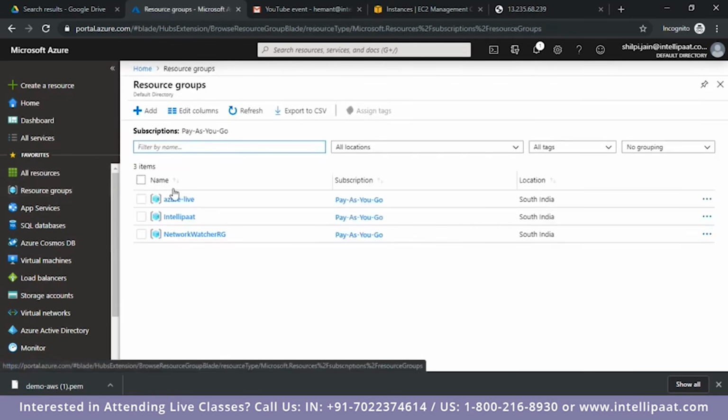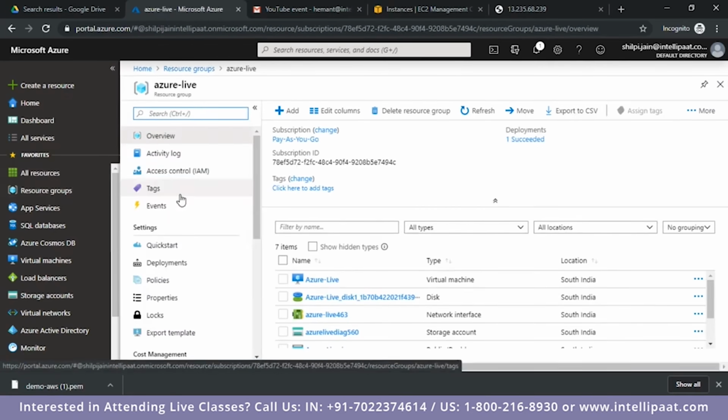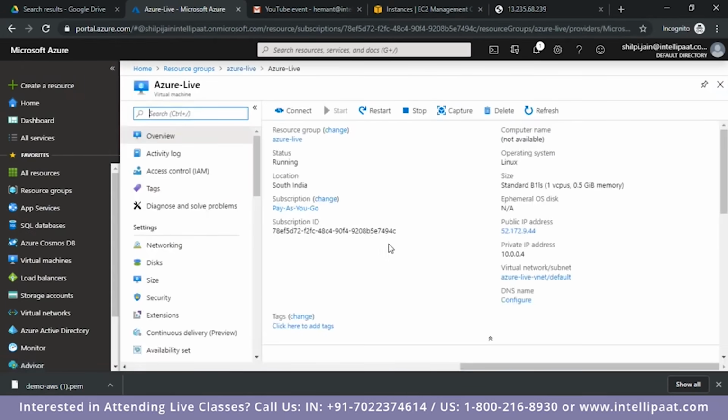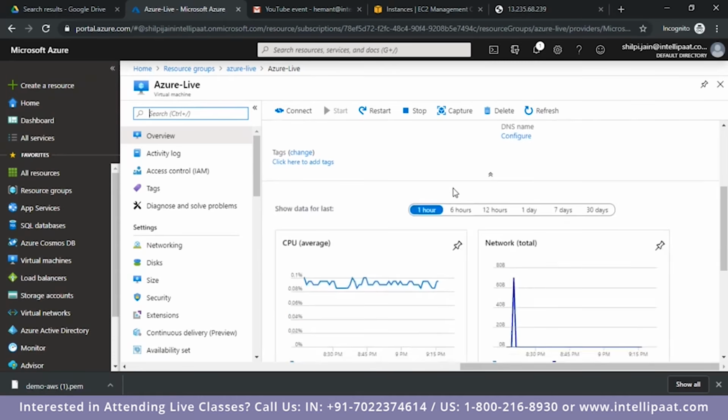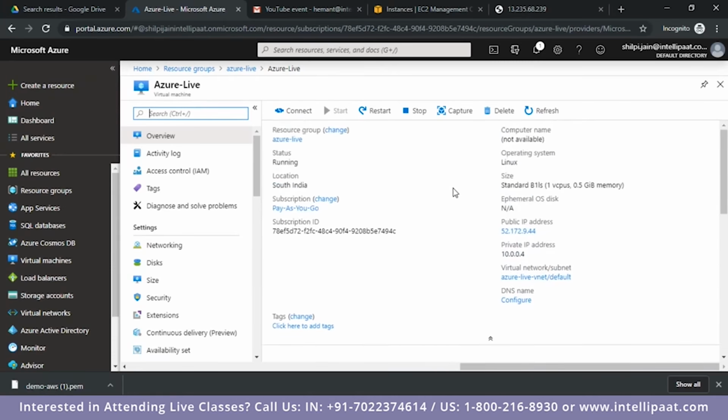So now I can just go ahead and go to resource groups, and this is my resource group Azure-live, and what I have to do is go to virtual machines, right? And on my virtual machines now, I can just select the IP address. So the IP address is this. Let's copy this IP address, and now let's try to connect to it.